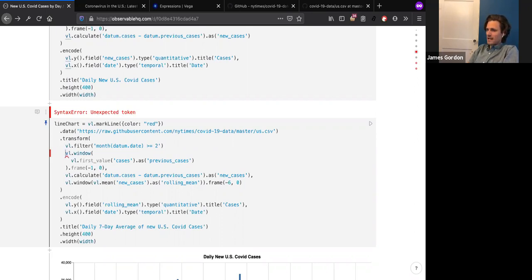So it's trying to tell you, hey, this isn't supposed to be here. Maybe there's something different that's supposed to be here, or maybe there's something that's supposed to come before it, which in this case is a comma, right? Because we're calling this transform method, and anytime you call a method or a function, if it has arguments in it, those arguments have to be separated by commas to delimit the things you're passing in to that method or function.